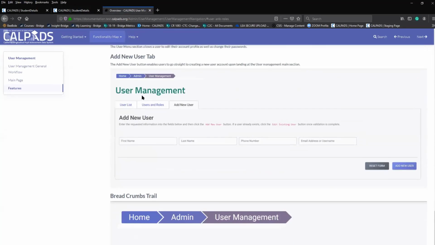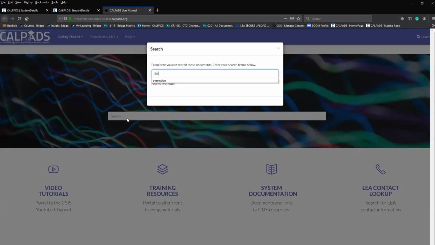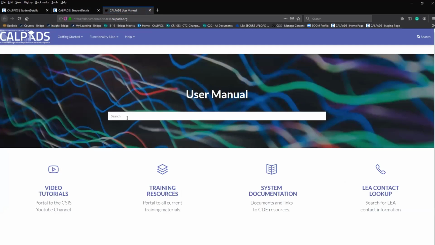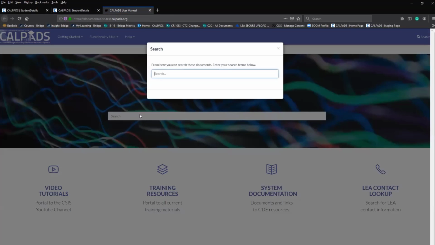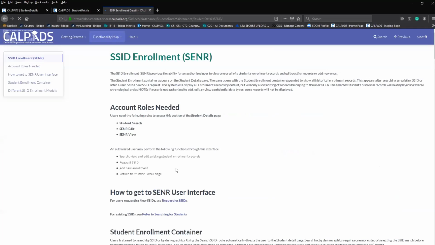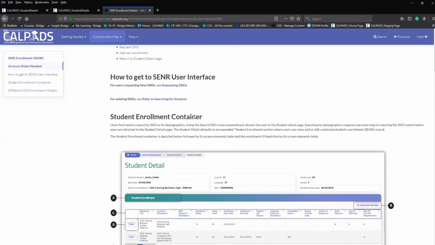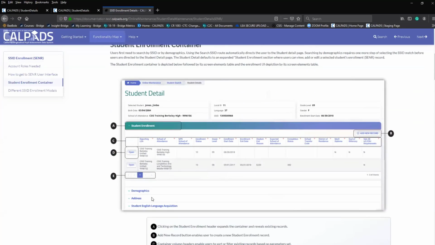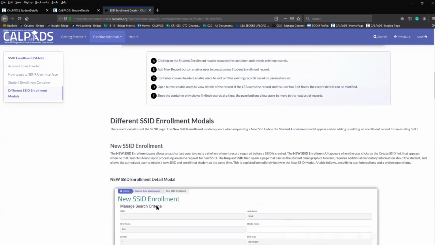This is your friend. And so you put in SSID. There we go. Student search. SSID enrollment is what you're wanting, to give them a little clue on what's going on. You click on that, and it starts talking about the SSID enrollment. It tells them a little bit about what's going on with that.